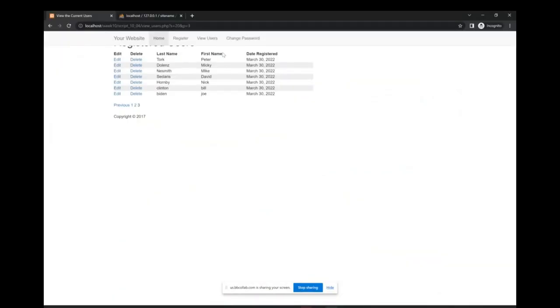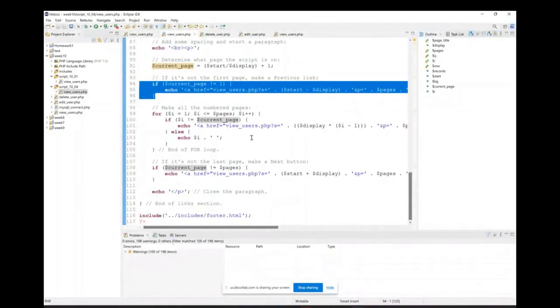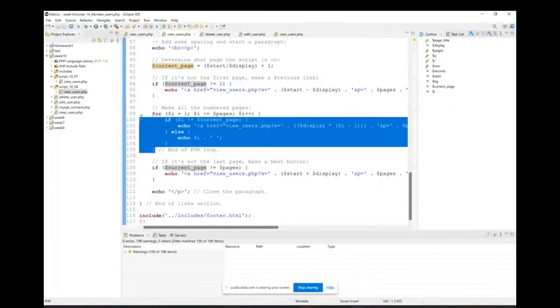So once I am on page one, I don't need to use create previous. But once I am on page two, my script determines that I am on page two, so it's creating a link called previous with a link to page one, right? Similarly, I then keep on adding links to the number of pages that I need.